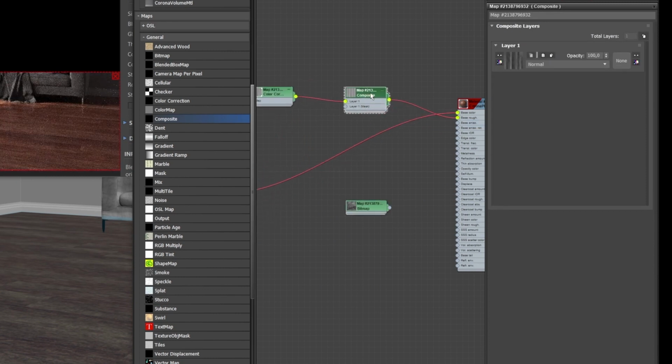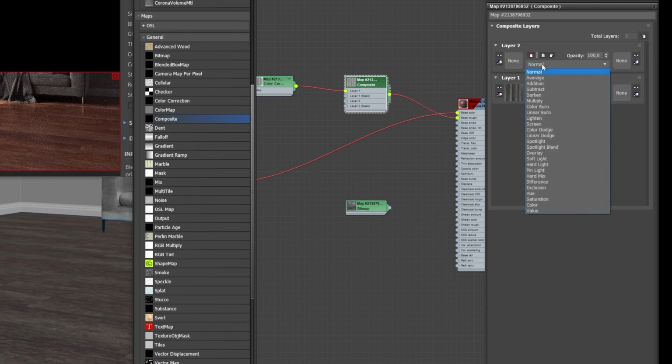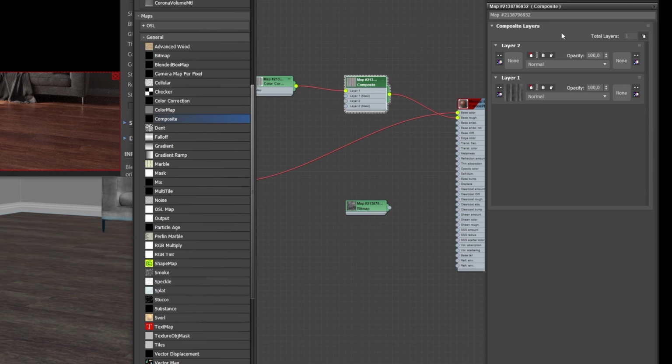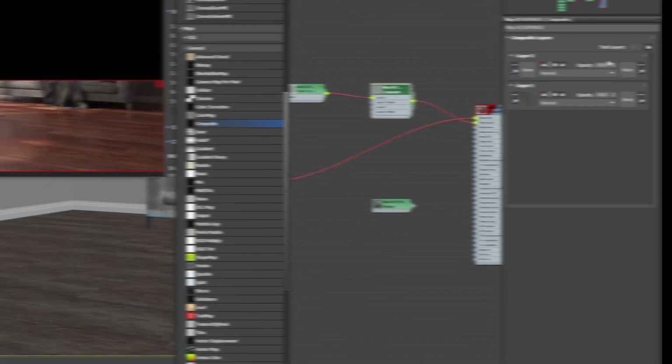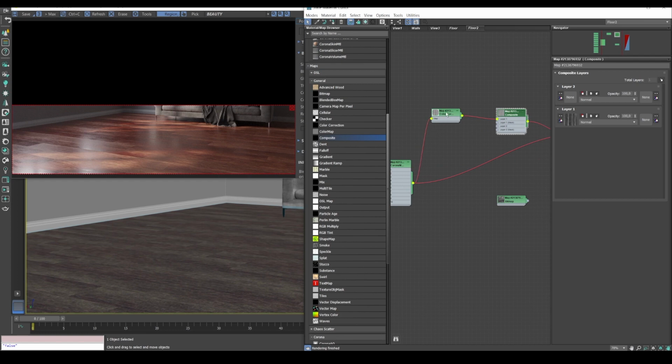The composite map is multi-layer, and we can create any number of layers, and they will have different blend modes, just like in Photoshop. There's multiply, lighten, screen, and other various blend modes that you probably know from Photoshop. We can also change their opacity, and that's very convenient. We can create a large number of layers.